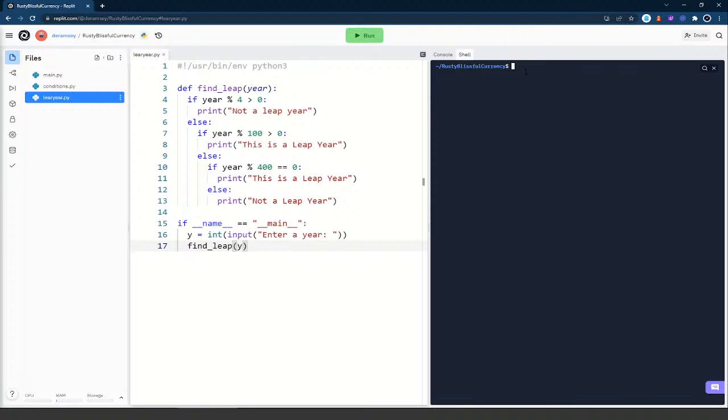And so we can type here python leapyear.py. I typoed my name over here. I called it learyear.py, so let's change that to leapyear.py. It's going to tell me to enter a year. For example, I know this year is not a leap year, so I should be able to enter this year, 2022. Hit enter, and I get told that it's not a leap year.